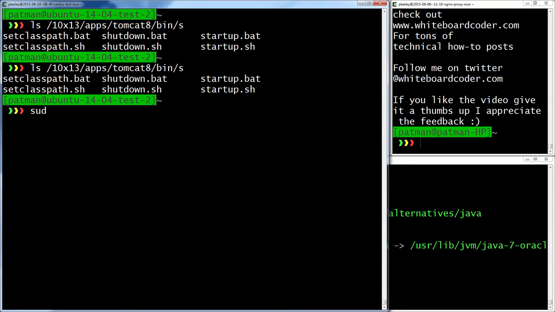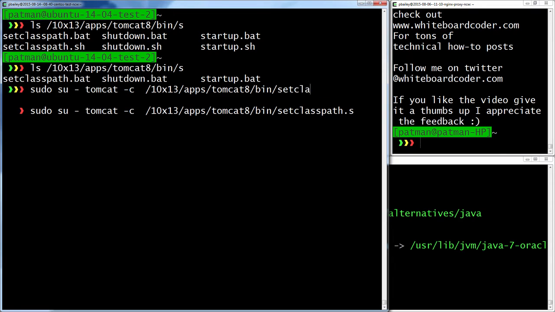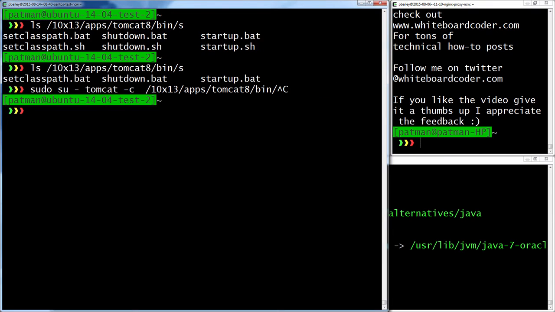So what I'm going to do here is sudo su - tomcat, and then run this command as the Tomcat user, so I don't have to go change the owner of it after the fact. So I'll do this, Tomcat, bin. I totally uglified that.